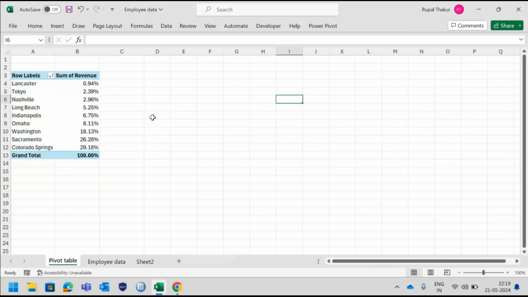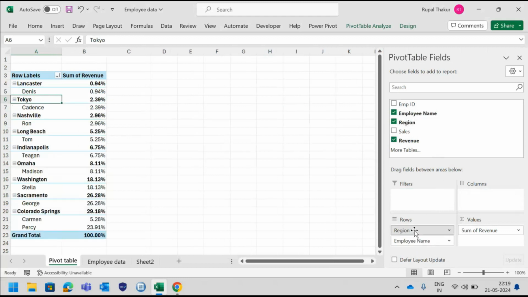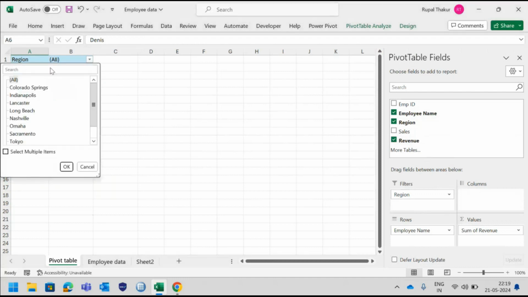Now, let's say I want to check all these things. Let's take the employee name, put it into the row, and take the region back. Now what I want is for this region to be in the filter section. I want to check just one specific region. So filter is something in which you can choose. If I click on this drop down, you'll see I have multiple options. I just want to check for this section, or let's say I just want to check for Tokyo.